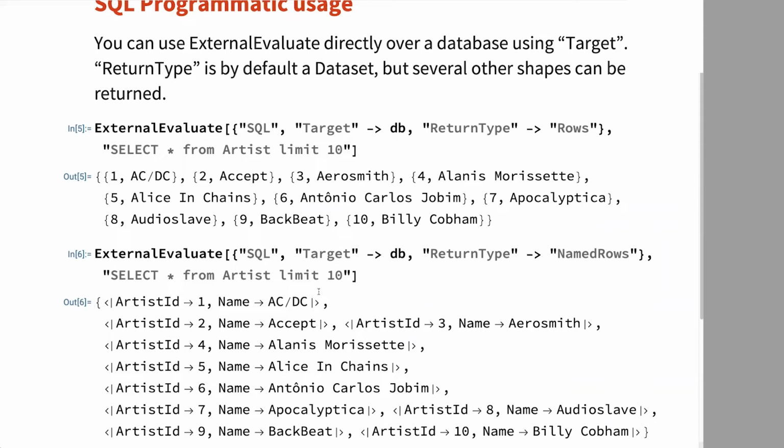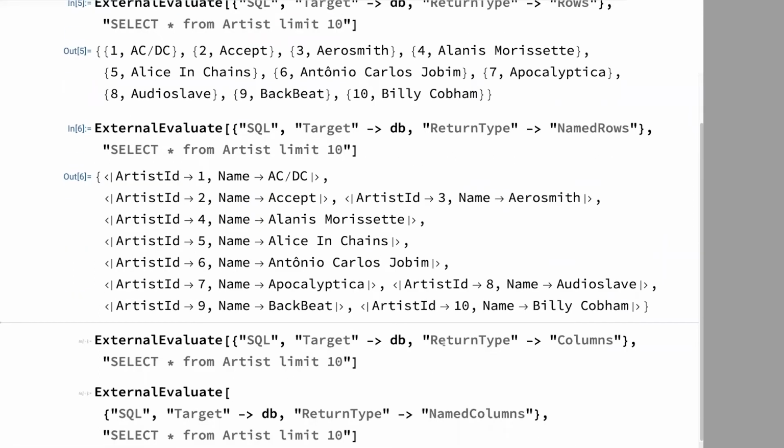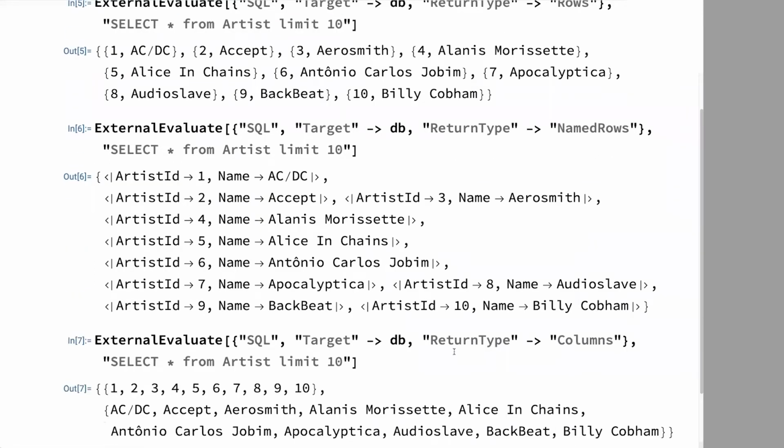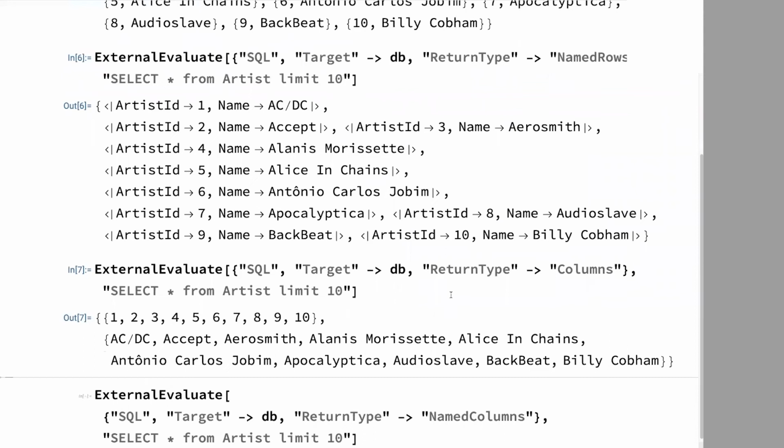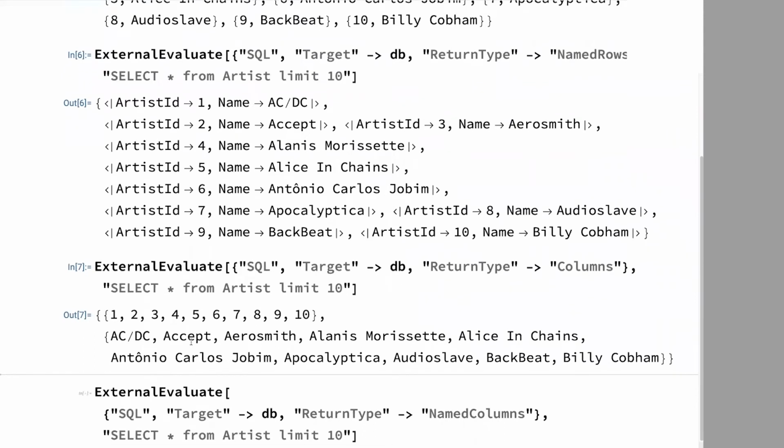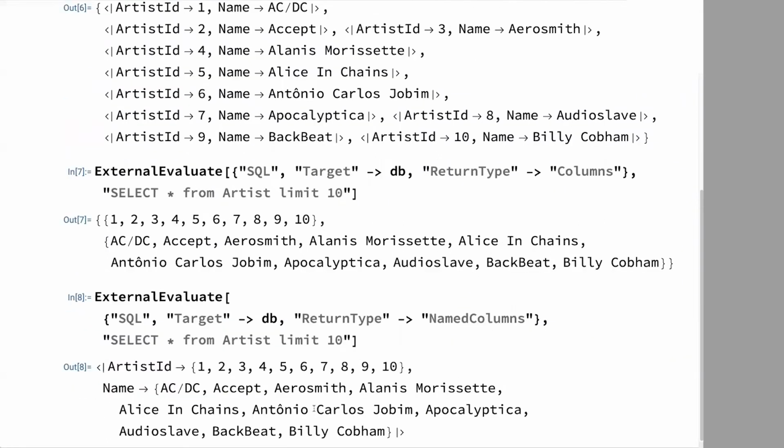Columns is going to be transposed data. And so it's still going to be a list of lists, but every list is a whole column. So you see that we got a list with all the IDs and a list with all the names. Or you can do named columns, and you're going to have an association where every key is a column and the values are going to be the whole content of the column, like in this case. So you have a different shape to choose from according to whatever you need to do next.